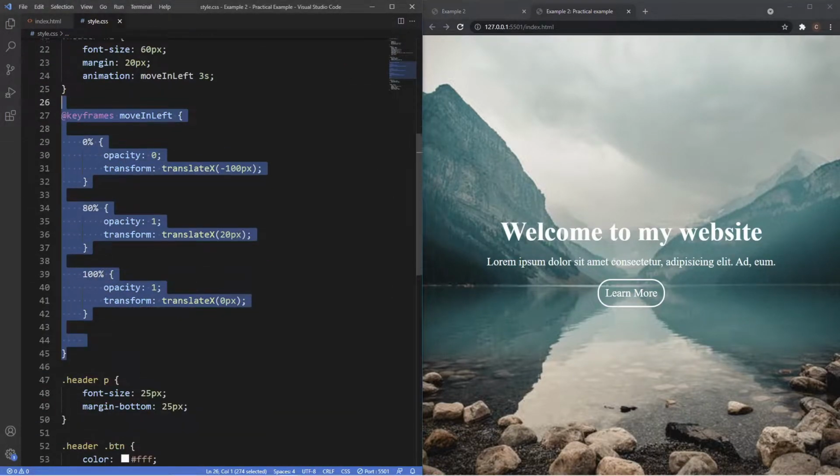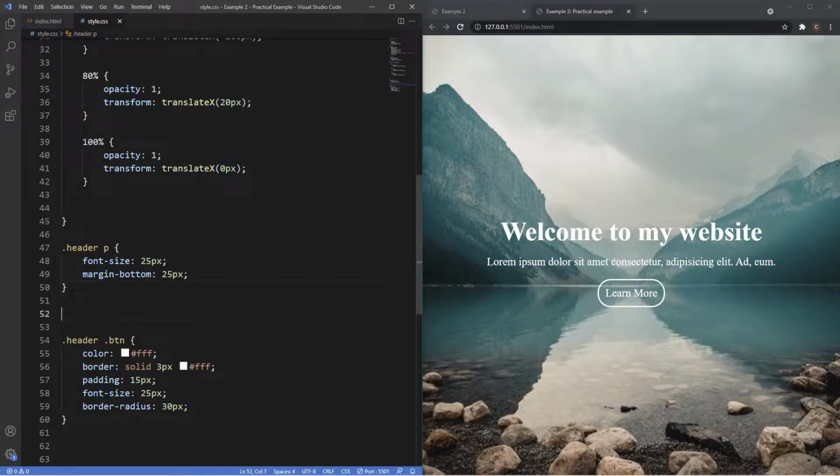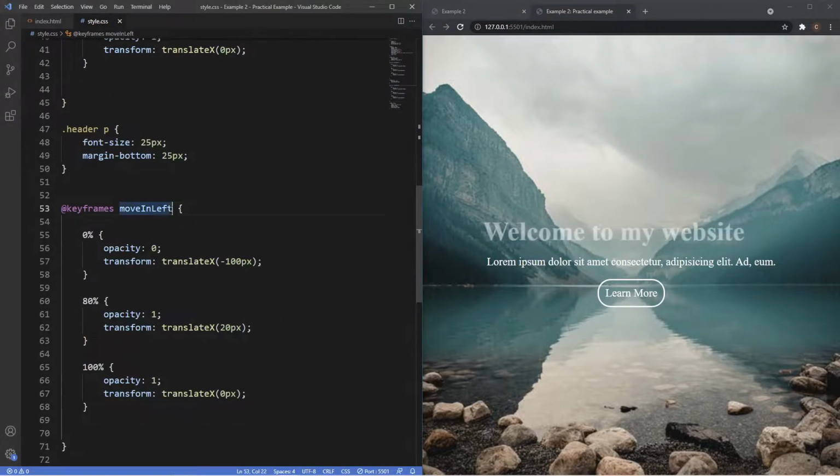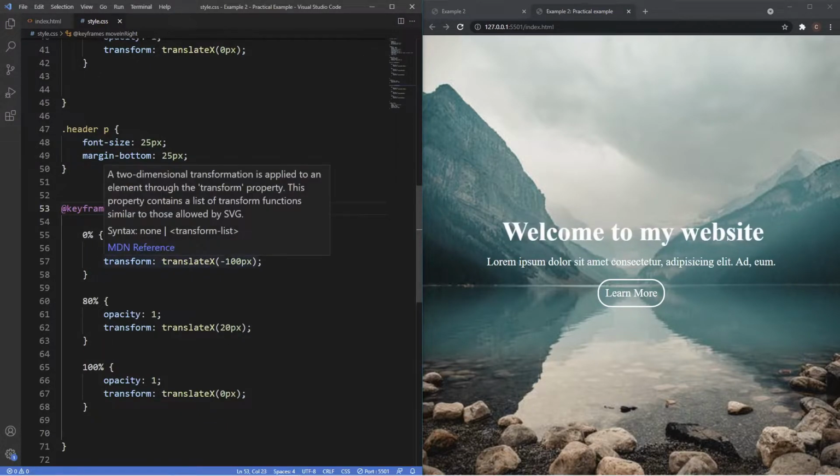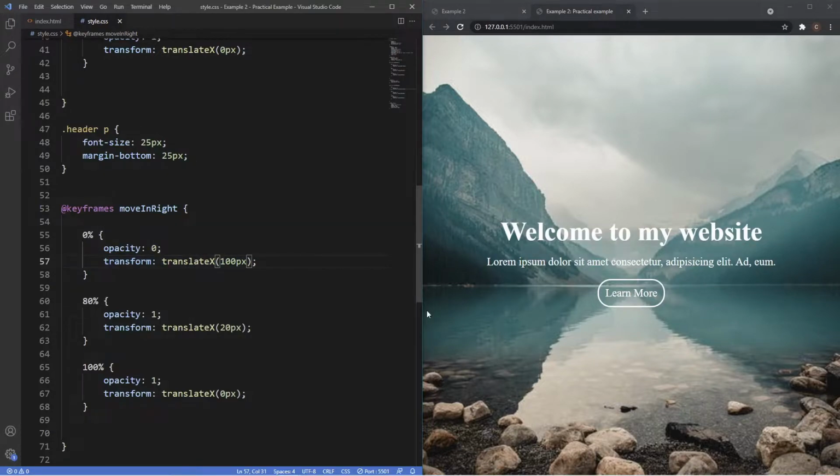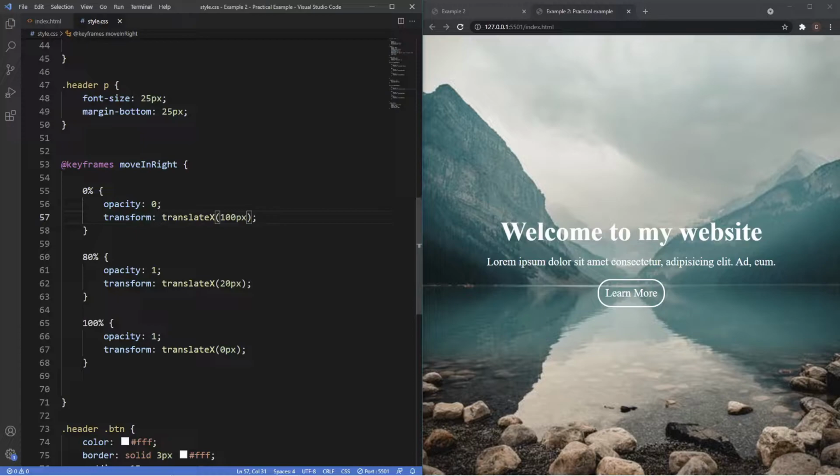Now for the paragraph, this is really simple. We pretty much just copy and paste this keyframe, go underneath the paragraph here, and then instead of moving left, we'll do move in right. And then we want this to be the exact opposite. So we want it to start at 100 pixels on the x-axis, so it'll push it to the right, and then when we get to 80%, we want it to be negative 20 pixels, so it pushes it slightly 20 pixels to the left, so it has that bouncy look, and then it will just bounce back to the center.